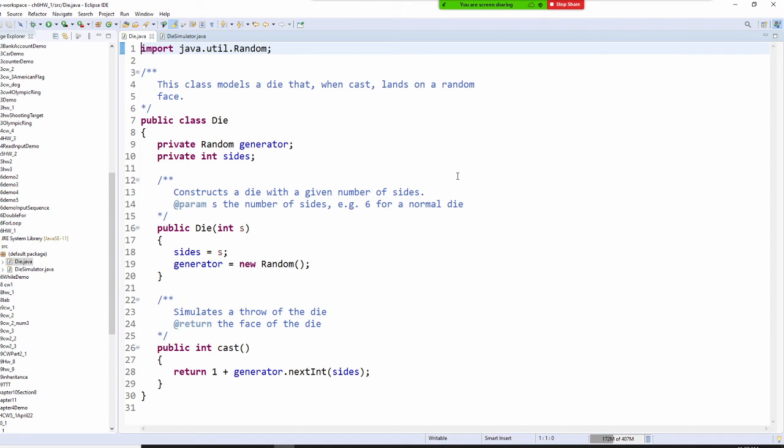We need a random generator. Remember that. So you must say private random generator before you start anything. You need to call that to initialize it and say, hello, I need to use the random generator. Otherwise, you cannot use it.